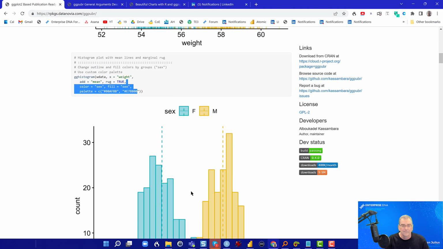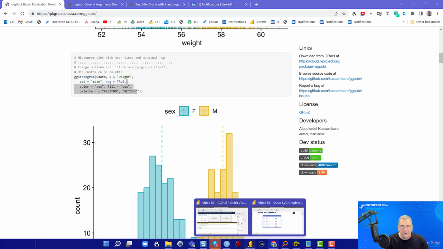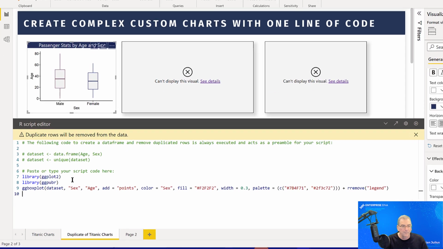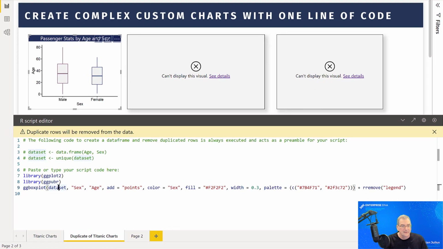If we go back to Power BI, what we see here is we've got data set, and the two variables we want. We've got it so that it's going to show the points up to the max. Color is based on gender. We've got the fill color, the width of the box, and the color palette we're going to use, and we're telling it to remove the legend. And that's all there is to it.